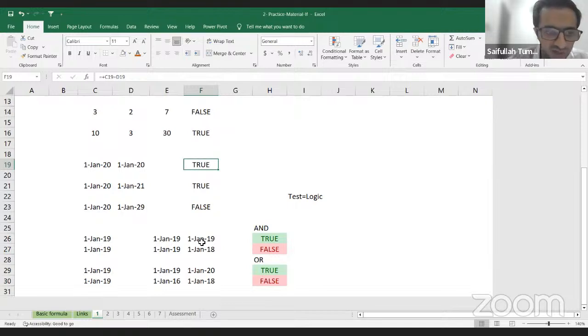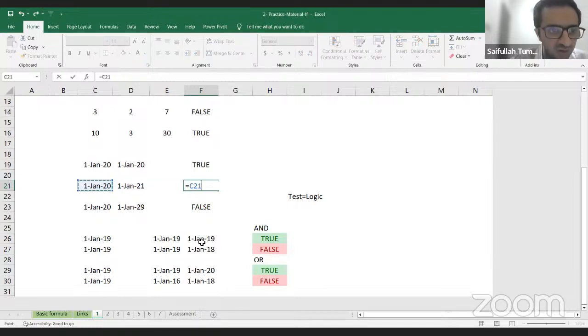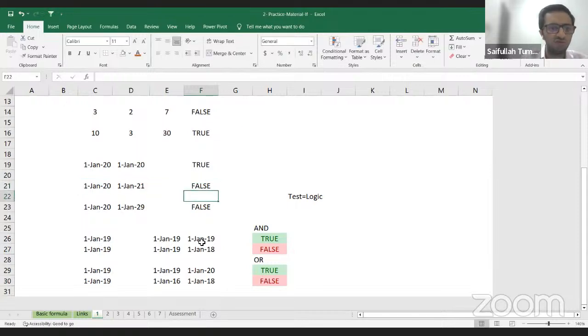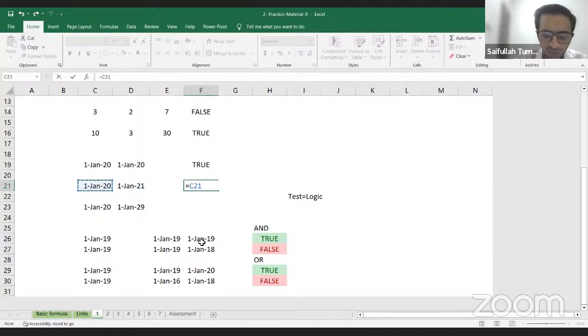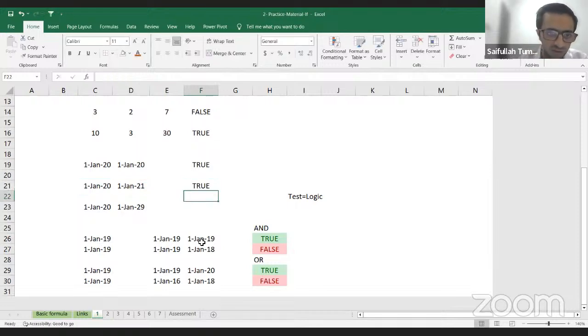For example, if I say that 1st January is equals to 1st January, it will be true. But if I say that 1st January 2020 is equals to 1st January 2021, it will appear as false. But if I say that 1st January 2020 is less than 1st January 2021, because the current date we are standing on is greater than the previous date, it will appear as true, because the current date is bigger than the previous dates.